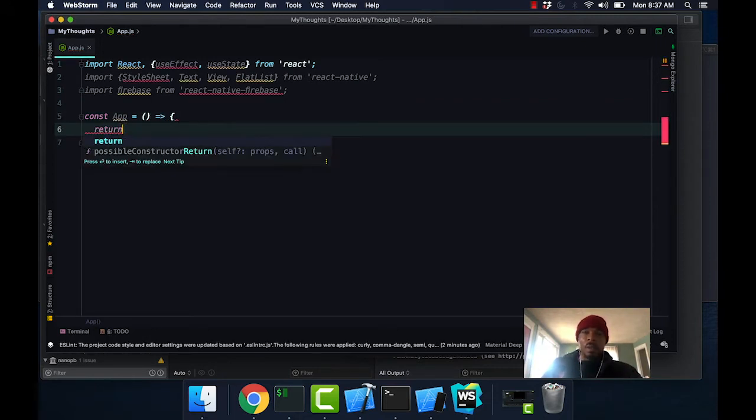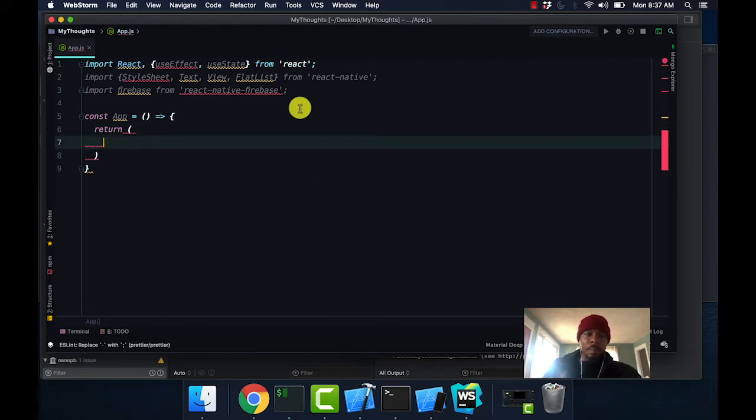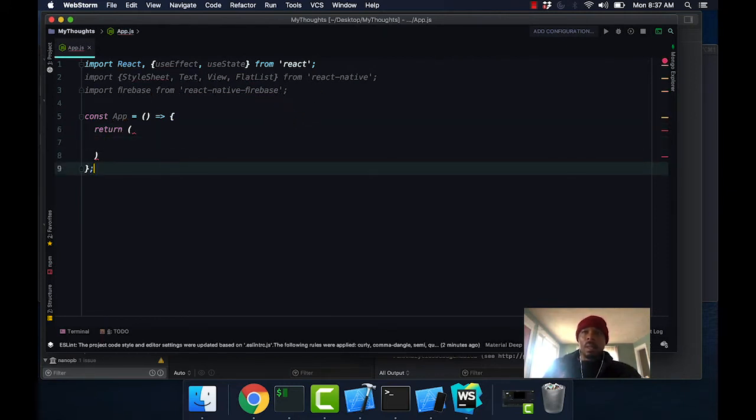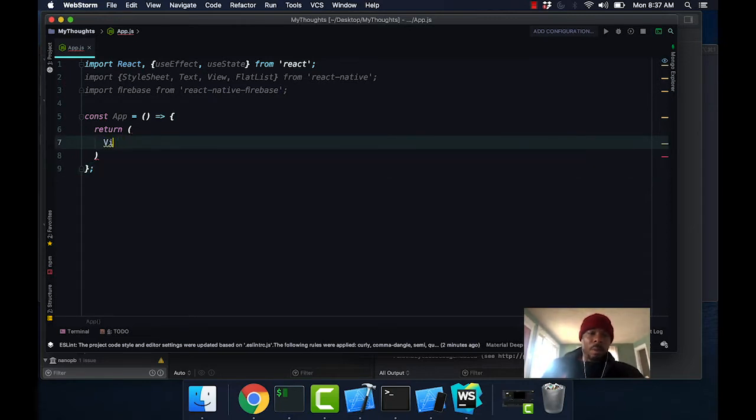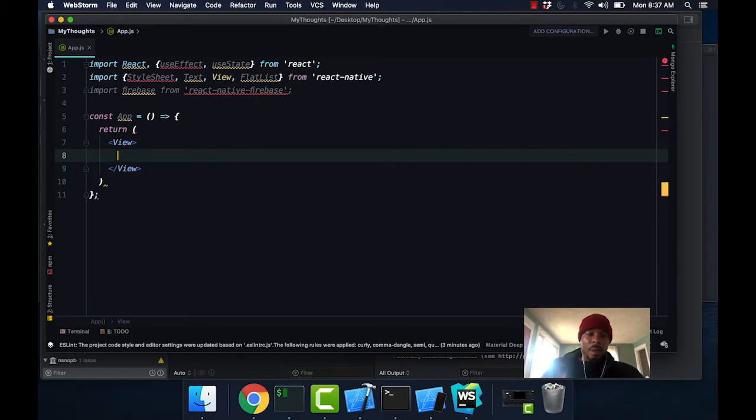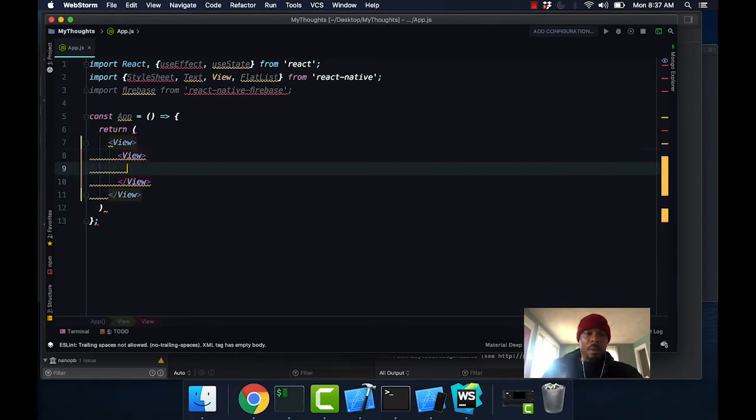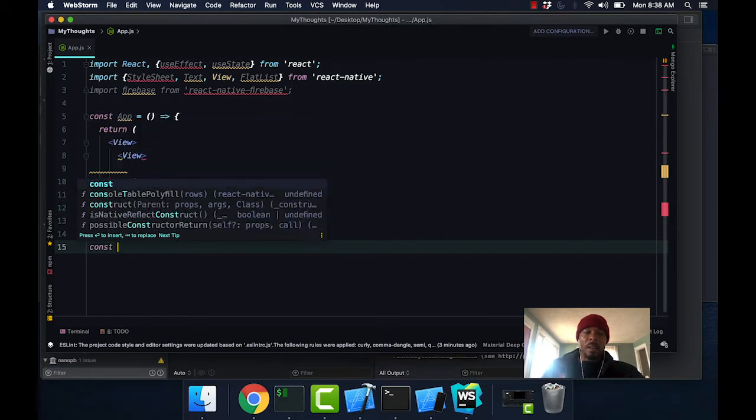And let's return. All right. So actually, I'm going to take care of the view first. So we're going to have a view component. Within our view, we're going to have another view. All right. And then within that, we're going to have, let me see. So actually, before I put that logic in there, I'm going to go ahead and just add our styles.